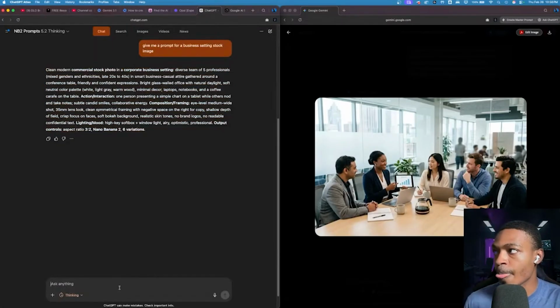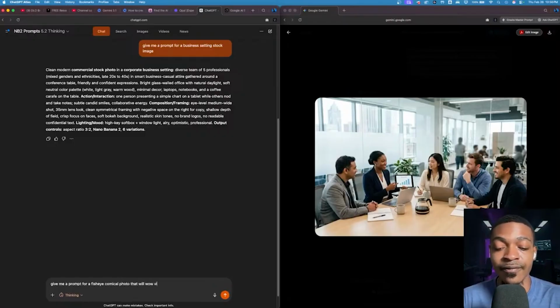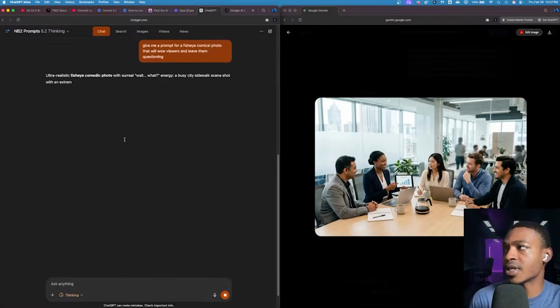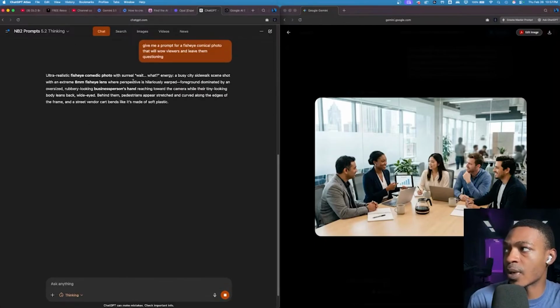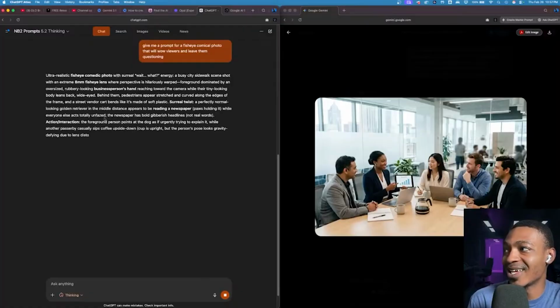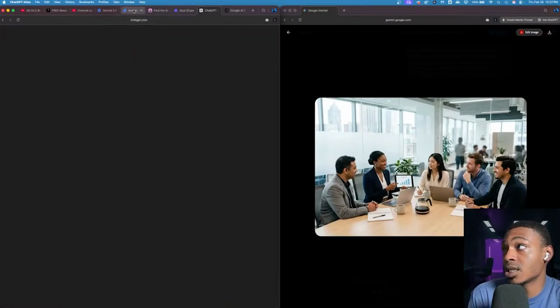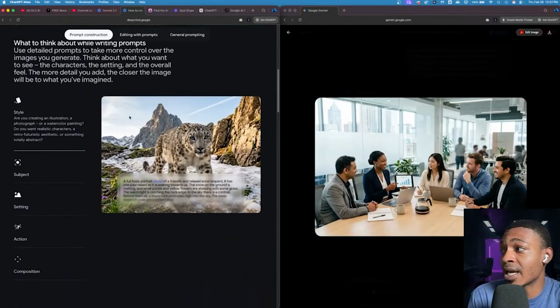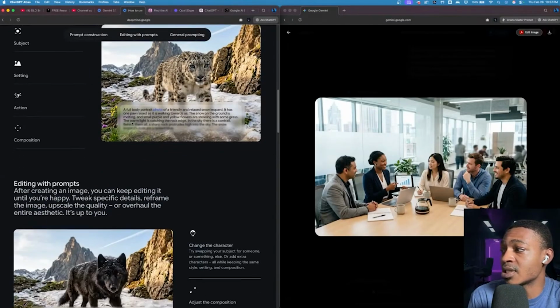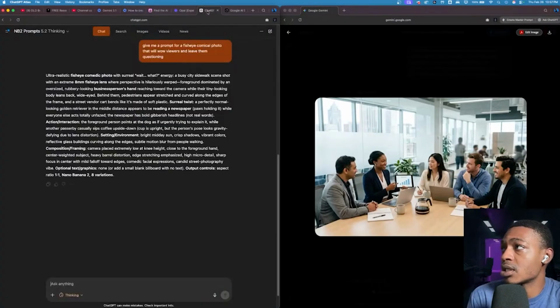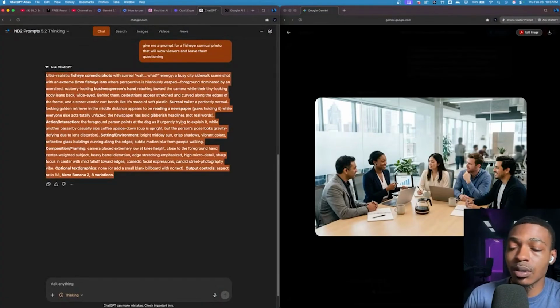Okay, so this is what we're gonna do. Give me a prompt for a fisheye comical photo that will wow viewers and leave them questioning. Okay, let's just see what it comes up with. Fisheye comedic photo with surreal. Wait, what energy? Okay. I'm not sure. I didn't read the prompting guide. I gave it to my AI. I gave it to ChatGPT and let it do its thing. Edit prompts. Okay, so we have our new prompt.